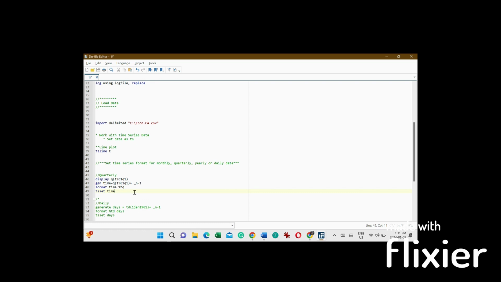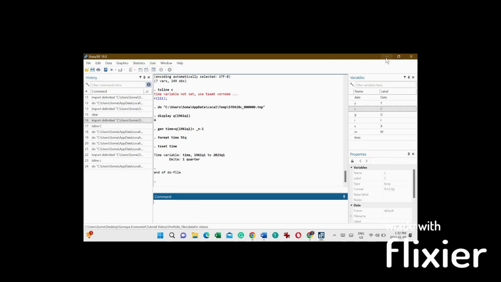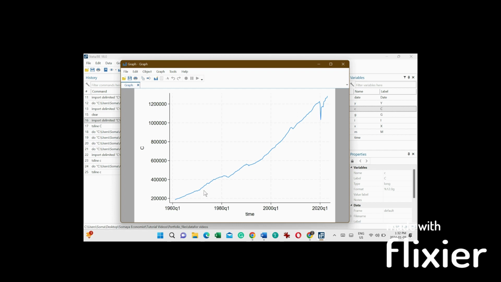And here we can find that it's already done and we got the new variable called time. And now if we plot the figure, we will see the consumption line and we will find the trend here. So it's that simple. You can find the do file if you need it in the description box down.